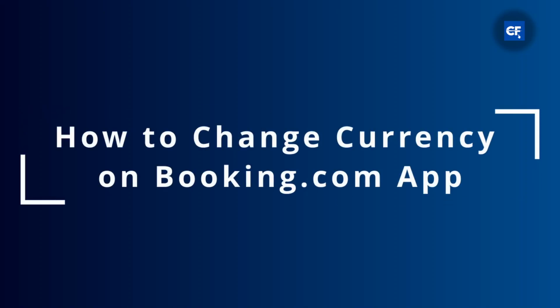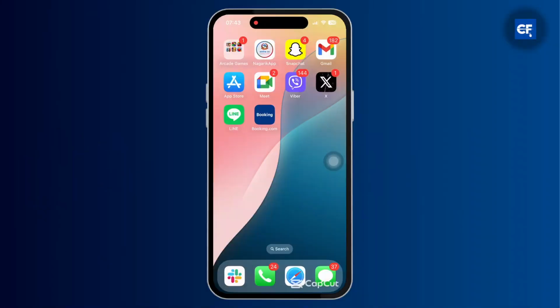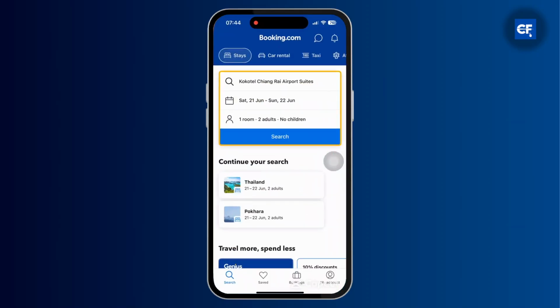How to change currency on Booking.com app. So let's get started. First of all, open the Booking.com app on your mobile device and make sure that you are logged into your Booking.com account.